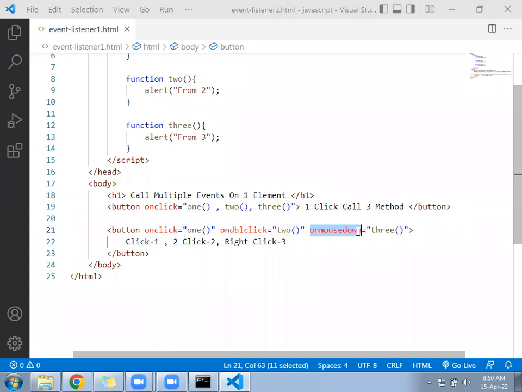Okay. So to fix this problem, JavaScript has given a function called addEventListener. What that function will do: you will not write multiple events in HTML. One event you can write in HTML, the remaining events you can write in JavaScript also. Or instead of writing the event in HTML, all events you can write in JavaScript. And each event will be separate. Click will call function 1, double click will call function 2.